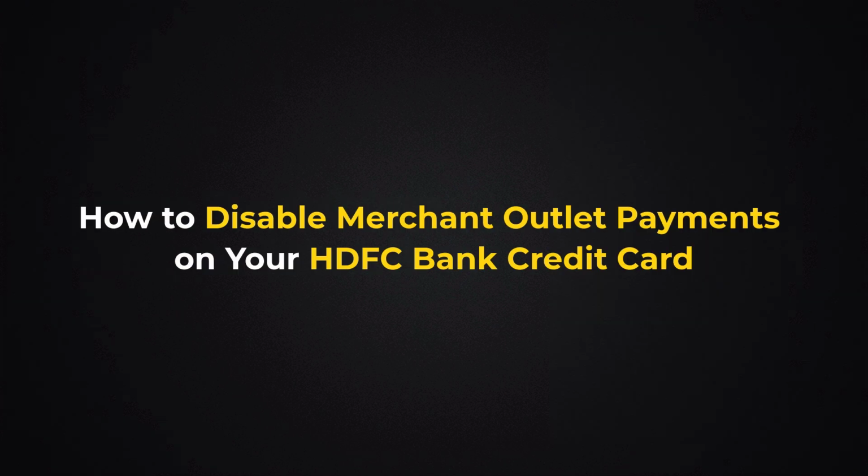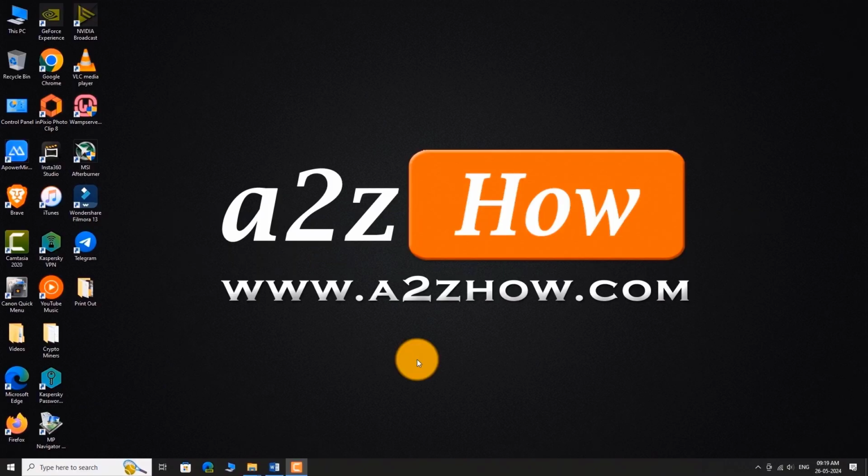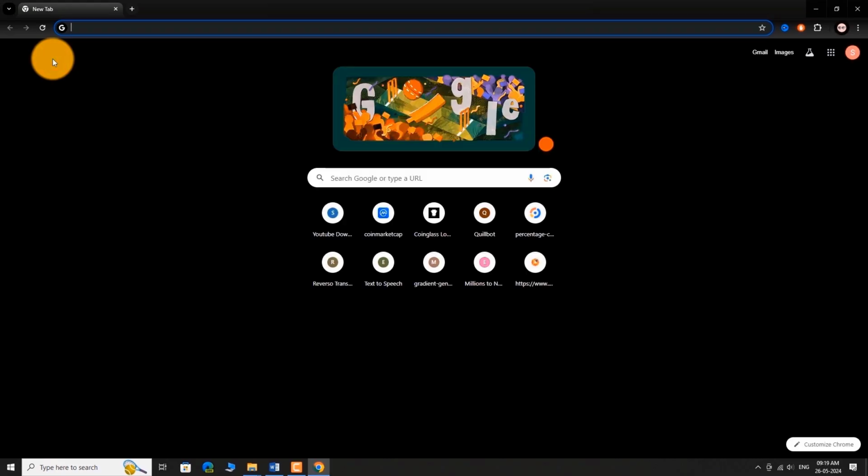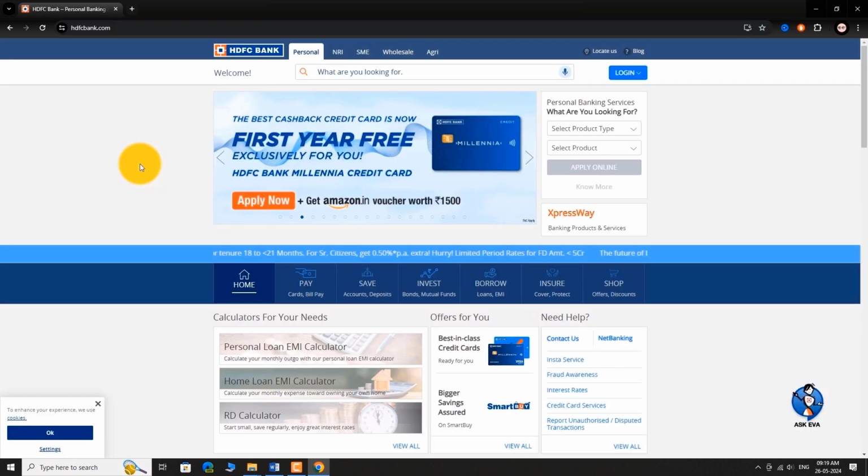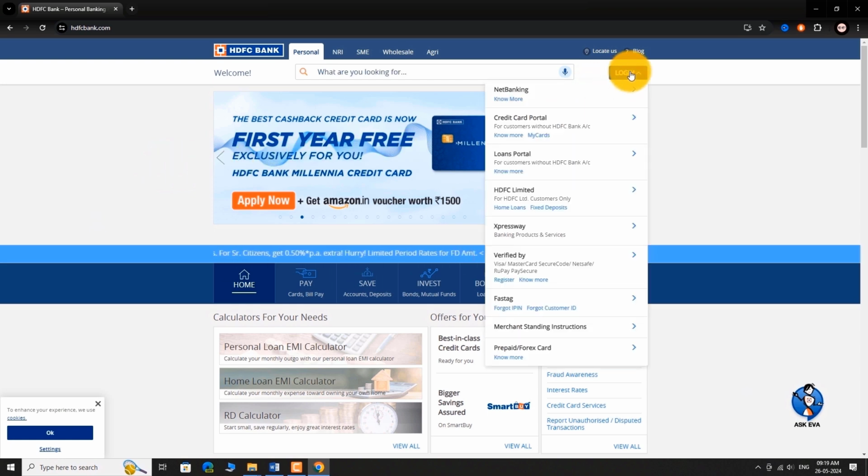How to disable merchant outlet payments on your HDFC Bank credit card. Open your favorite browser. Go to hdfcbank.com. Now click on the login button at the top right corner of the page. Select Netbanking from the drop-down menu.